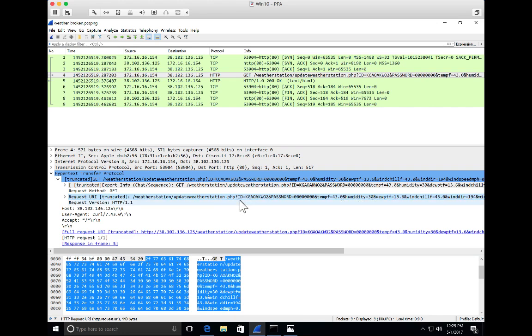So we have ID, which is a field, equals, and then a value. It looks like KGAO, so on and so forth. Then we have this field, password equals, and then a value, which is all zeros. We see tempF, another field, equals 43. Humidity equals 30. Do you see what's going on here? This is actually how the weather station is communicating its updates out to wonderground.com. It's how we're seeing this particular information.